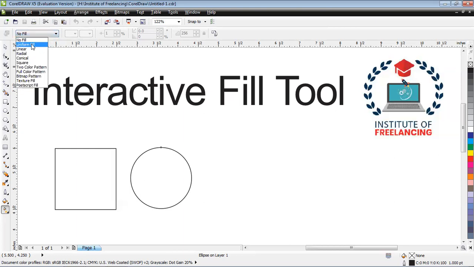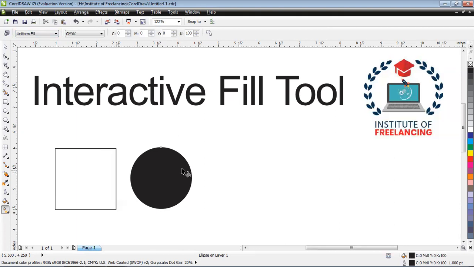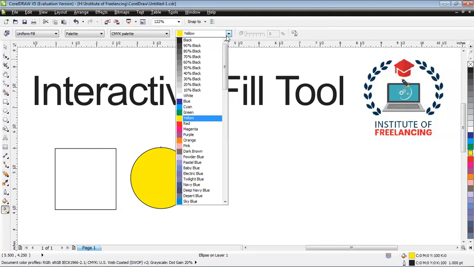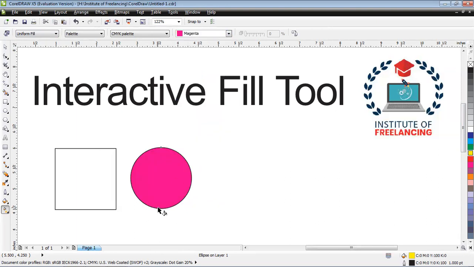So once you click on this uniform fill, it just fills like this, right? And further, you can click on this and it will change the color as well as the outline of this, depending upon whatever your requirement is. Further, you can add the black percentage into this as well as further colors, right? So that is the uniform fill.